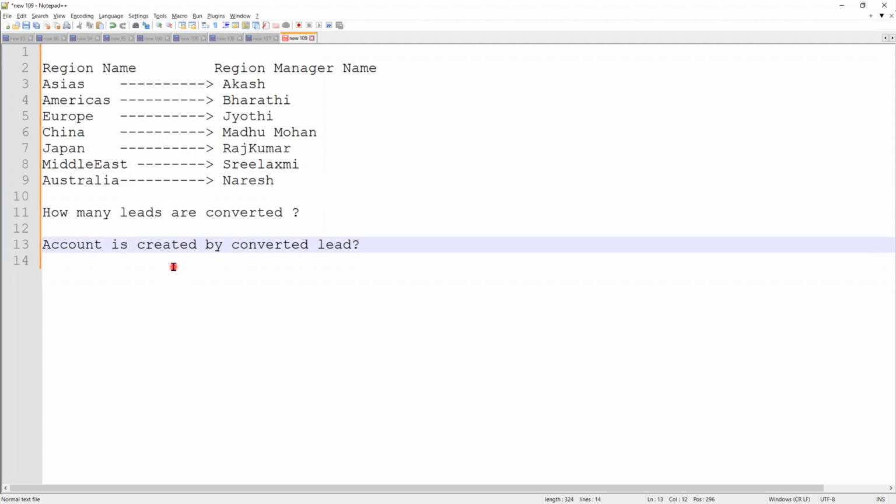Opportunity: how do I know that an opportunity is created after converting the lead? I want to know whether the opportunity was created manually or whether it was converted from the lead. How do I know that?